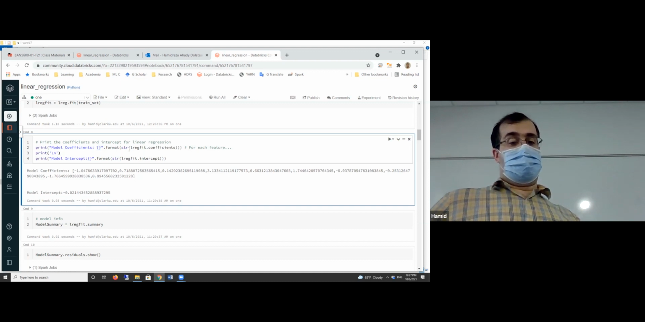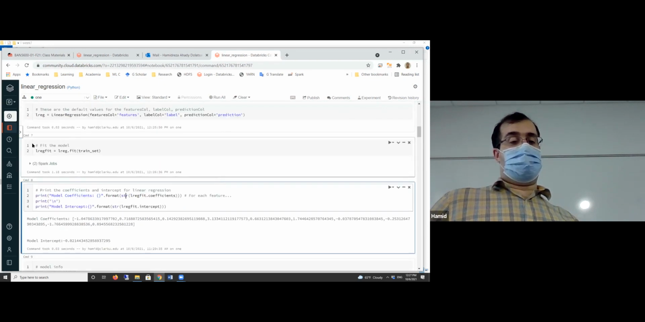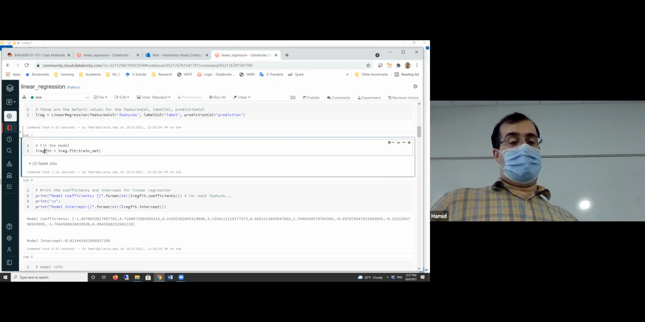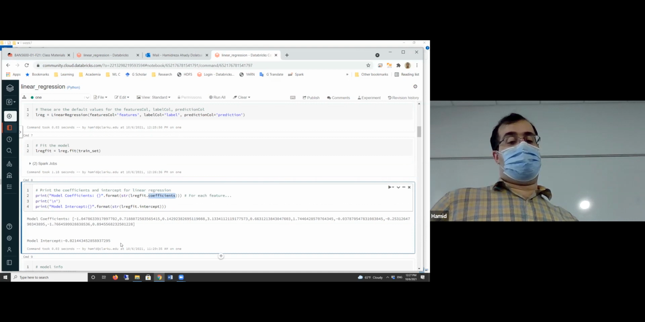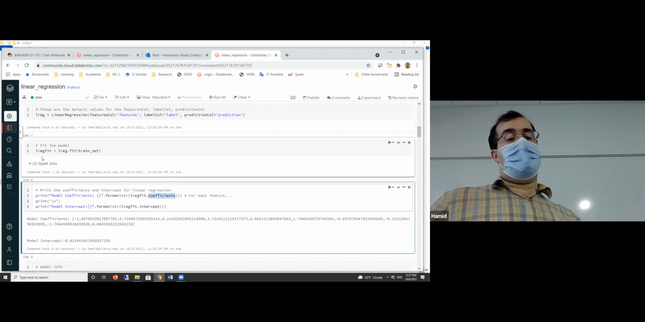So as you see, I just said format is a string, and just from the previous object, which was lreg fit, get its coefficient. So the first print is just printing the coefficient of the linear regression model that I already fit.